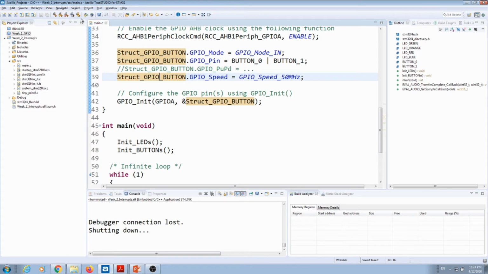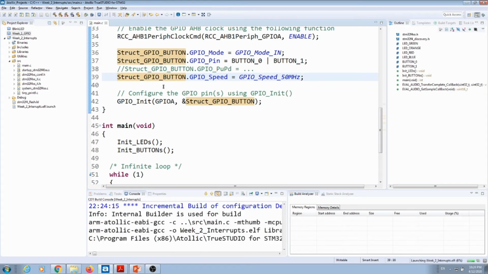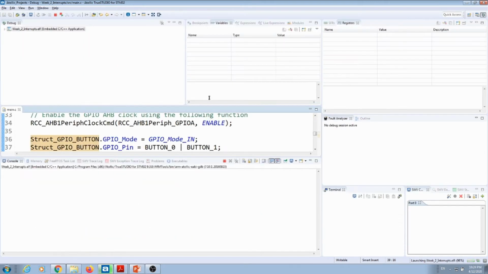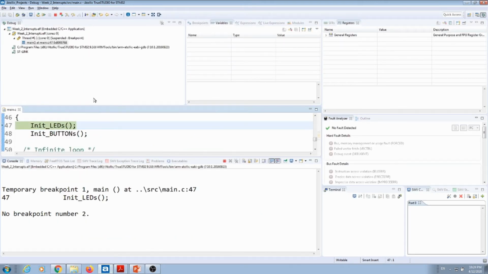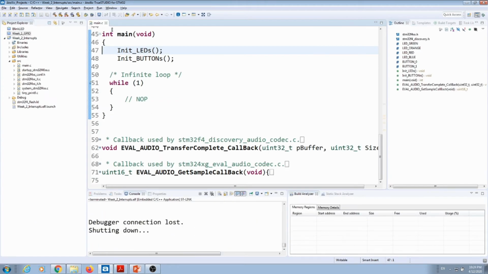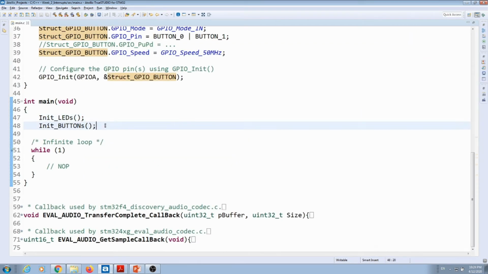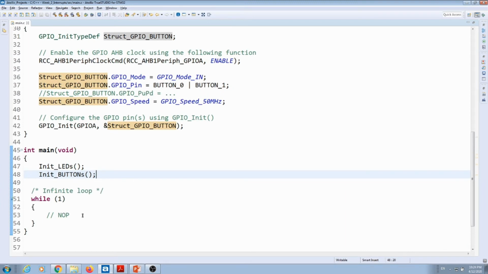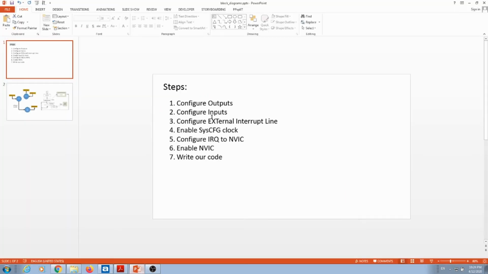I'm going to compile and make sure that everything gets deployed properly inside of my board. Compiles fine. I press play and everything works fine. If you want to check if it's affecting your LEDs, you can just again write a bit to one of those LEDs and it should be good to go. So right now we just configured these two, and let's go over the configuration of the external interrupt line.